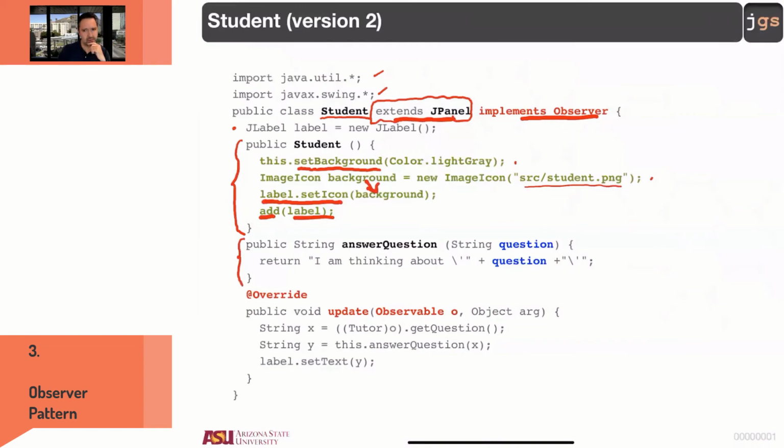I have this method, answer question. I am going to receive as a parameter a string, and the only thing that I am going to do is to return the same string that I received plus some decoration. This one can be private. It's just a method that I am using to make my string fancy. So far, good.